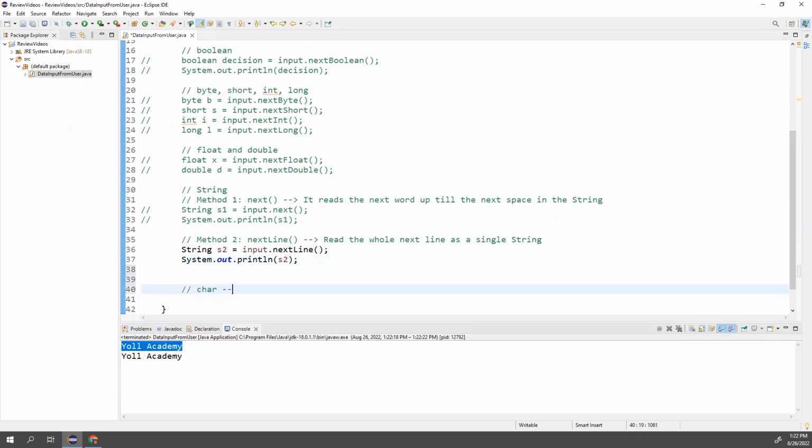Now, the one thing that I would like to say about the remaining data type, which is char, is that the scanner object does not have a method to read a char. There is nothing. No method is called nextChar. You cannot do that. It doesn't exist.